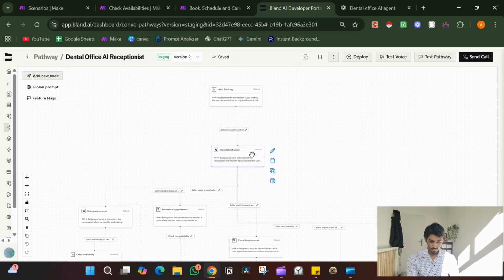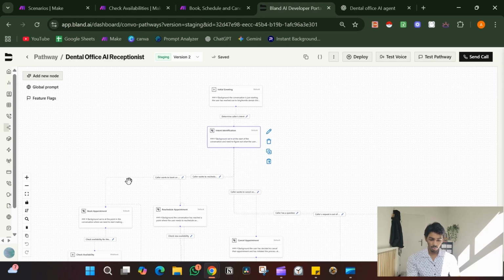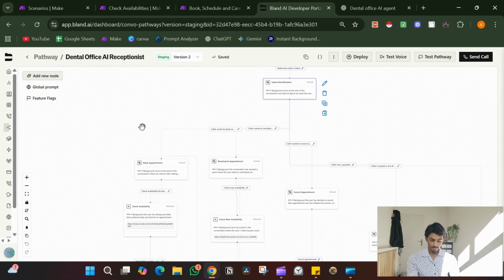So for example, if they want to book an appointment, they will go down this path, or if they want to reschedule, it's this path. If they want to cancel, it's this path. Okay, so let's go to the booking appointments.